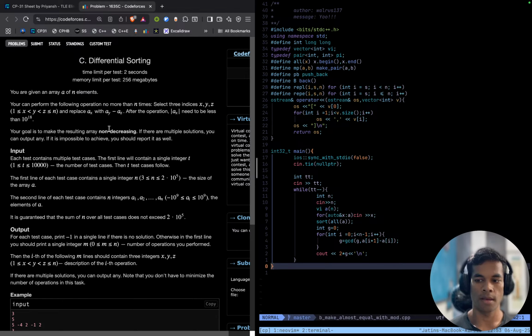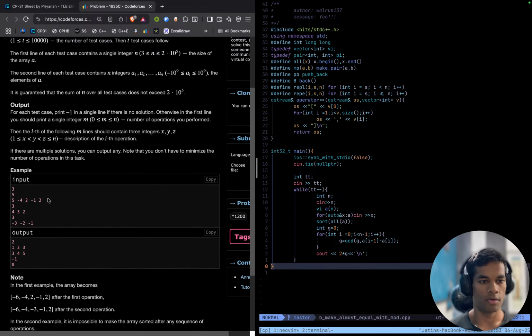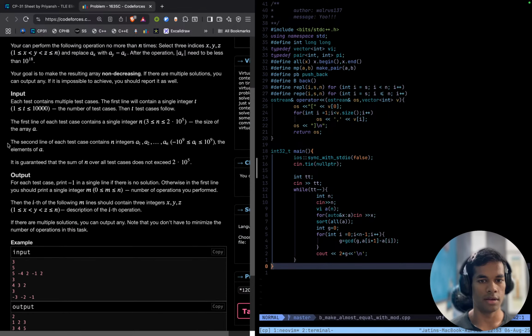Okay, and the difference has to be lower than the limit. So I have to find one element to the right whose value is no greater than the bound, because I want to make this array non-descending. Our goal is to make the resulting array non-descending. If there are multiple solutions, you can output any. If it is impossible, you should report it as well. Okay, first n and then the array.